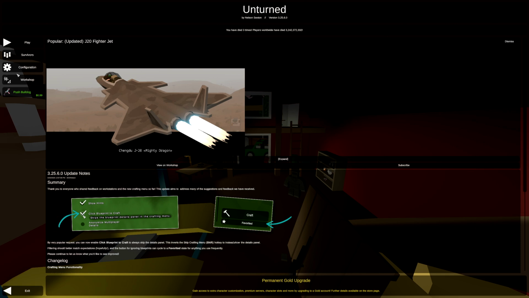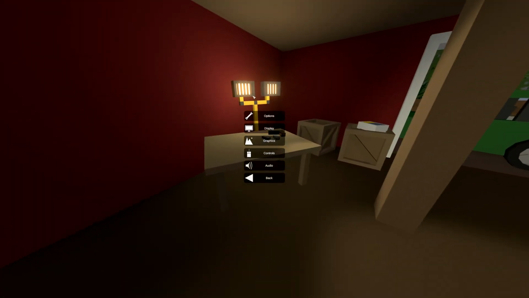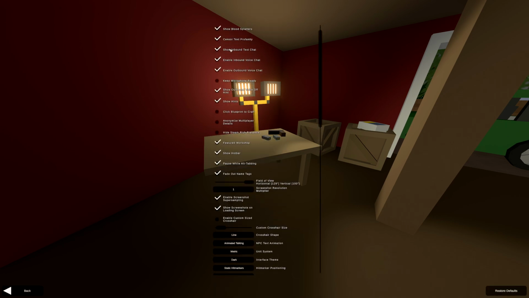The next thing you're going to want to do is, from the home page, press configuration, then go to your options. From there, you just want to enable inbound and outbound voice chat like so. So this is how it's going to start. And then you're just going to need to do this and then do that.